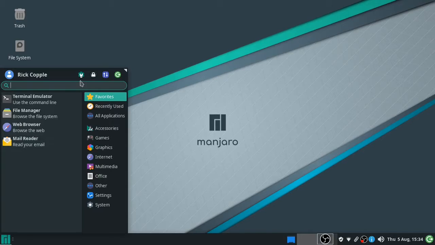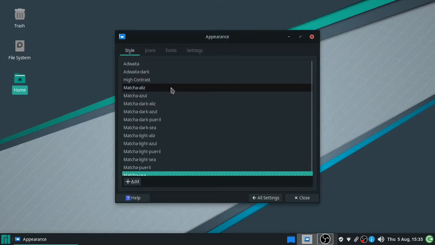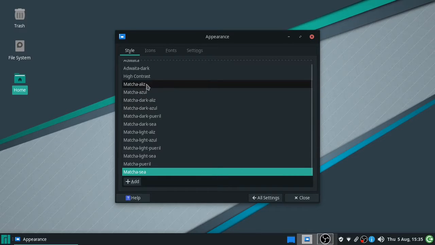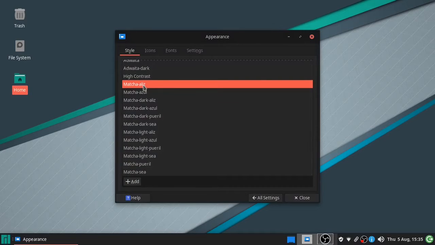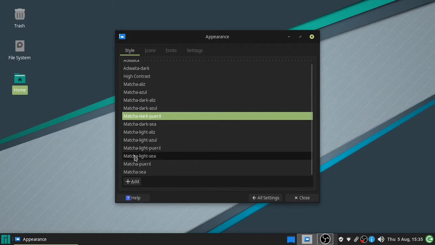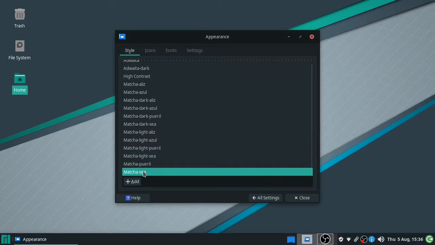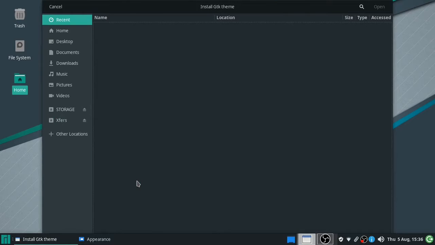So we have that. Let's go to the settings manager and see what we've got over here. All right, there's About Me and Appearance. This is the style you're using, and you can go to different ones. I think it's on Matcha. If I switch to Matcha Azul, that would make the change, mainly in the panels. There's my Azul, which is blue, and Light Azul. I like this one, pretty much one of the standard ones it came with. And if you wanted to add more, you could download them and put them in your folders, then add them by clicking here, going to it and clicking on it.